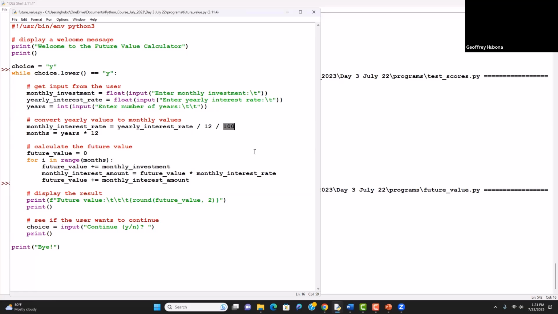Because if they say the yearly interest rate is 12, the monthly interest rate as a percentage is not 1, it is 0.01. So you've got to do this 3-part division to get a monthly interest rate. And then the rest is pretty straightforward. Again, the outer while loop controls the ability of the person to continue with the exercise. Okay, let's take a quick look at what I've asked you to do.